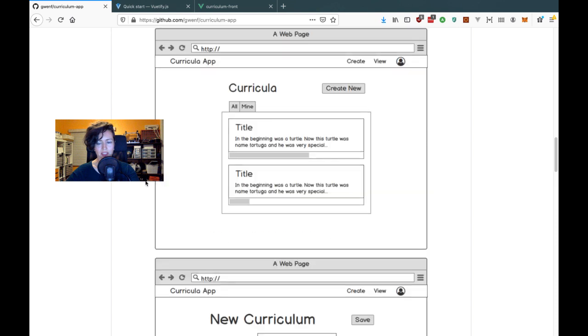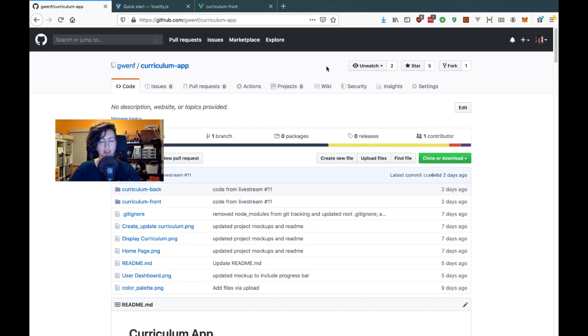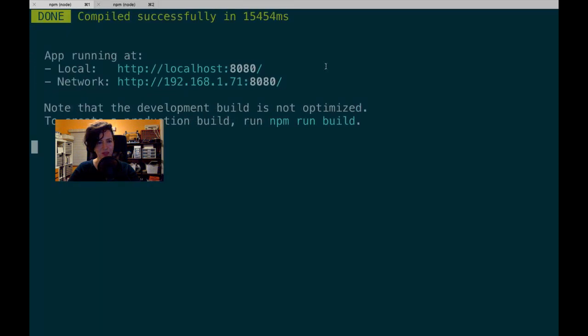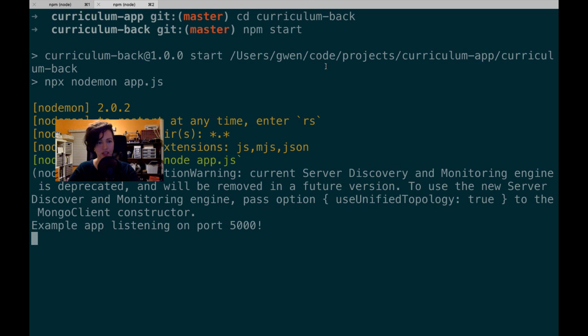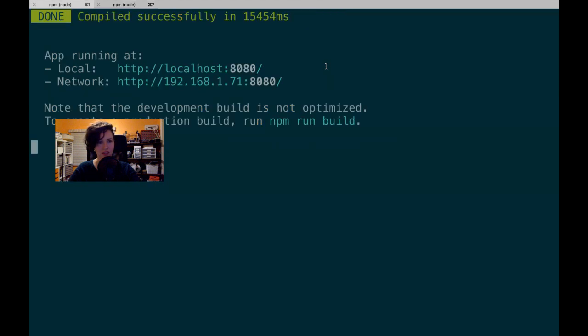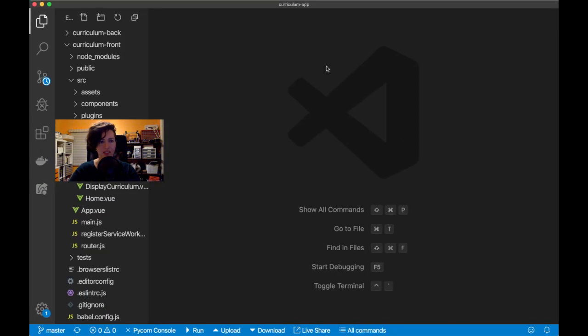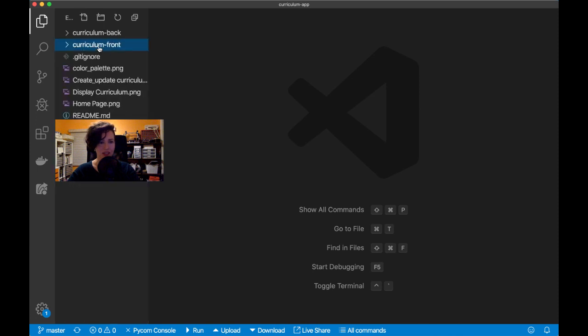Yeah, so let's get into the app. I already have, hey Edgar, how are you? I already have the server running. I have the back end on port 5000 and then the front end on port 8080. It's a Vue app. And then here's the code. So the front and the back end.